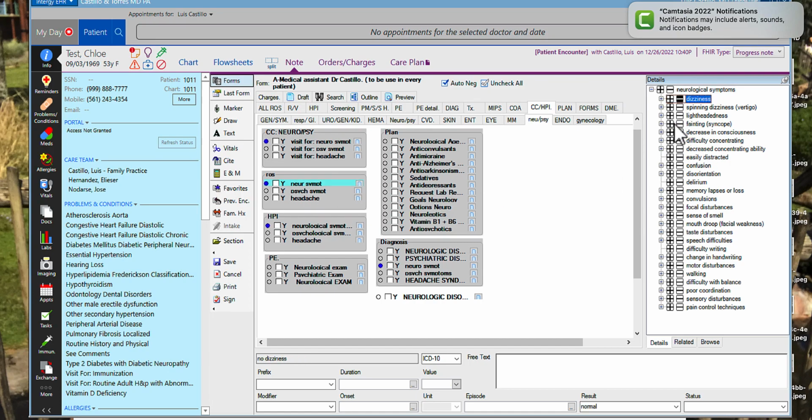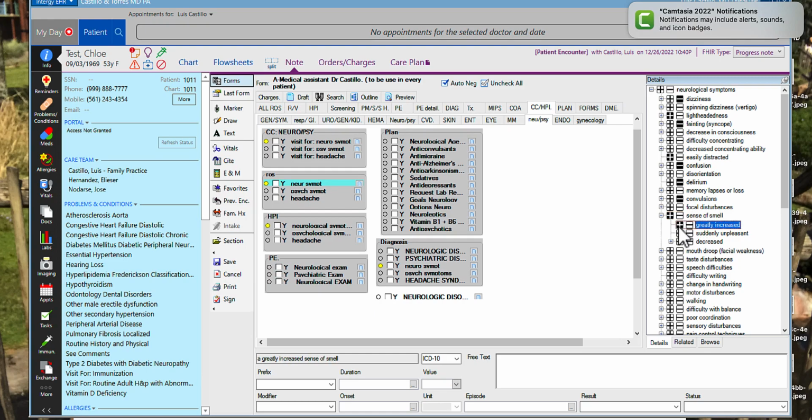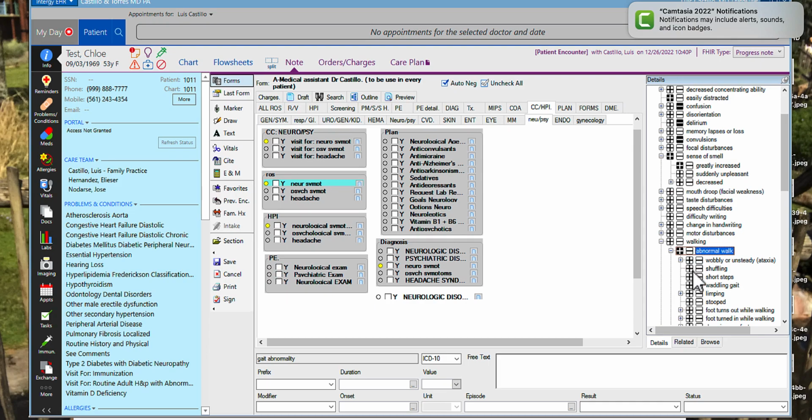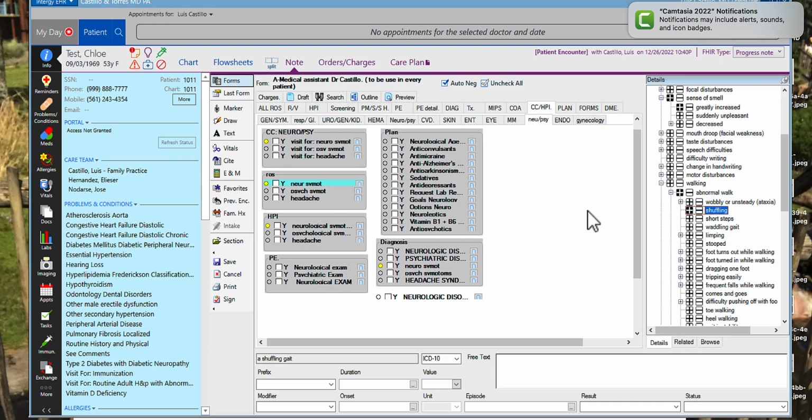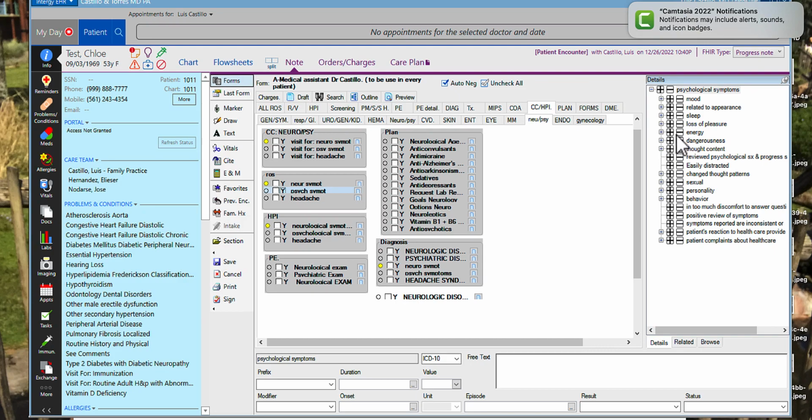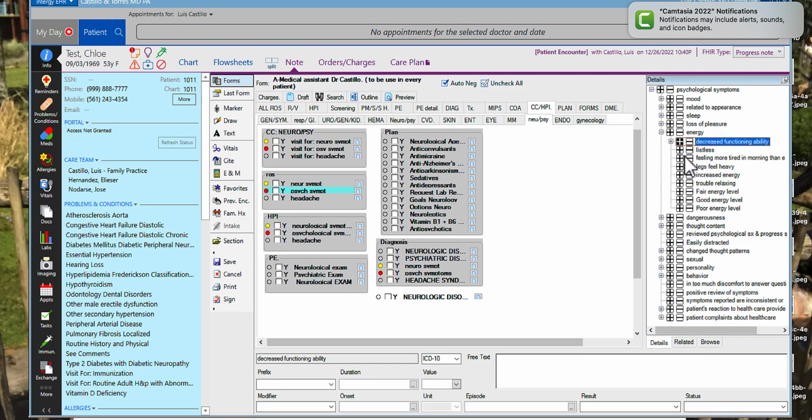It says no dizziness, no fainting, has light headache, easily distracted, no confusion, no delirium, no convulsion, sense of smell is normal, okay, greatly increased, okay, you have abnormal walking, no gait abnormality or gait abnormality. You can do everything you want from here. Then psych symptoms. You are in review system right now. You see, energy. You can say, well, decreased energy.